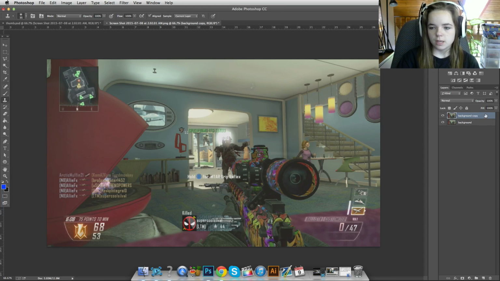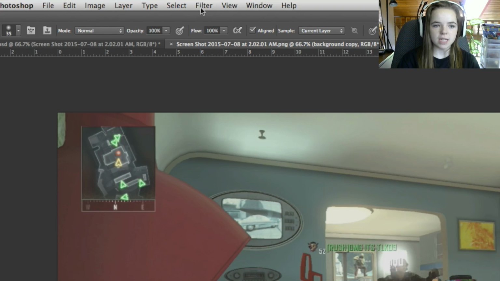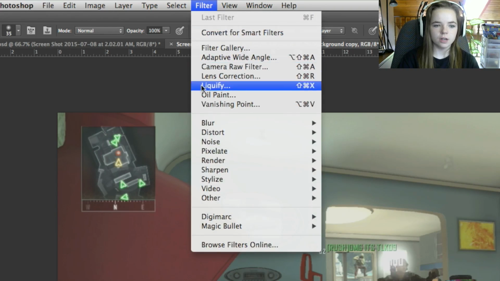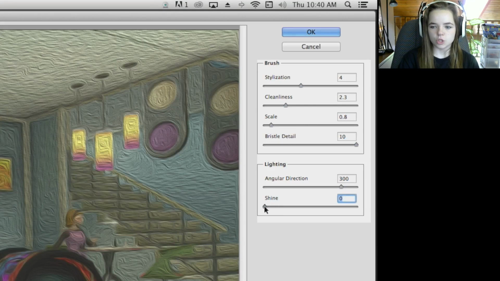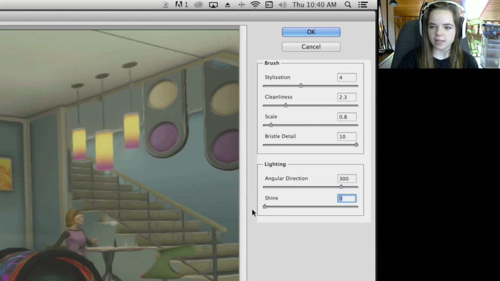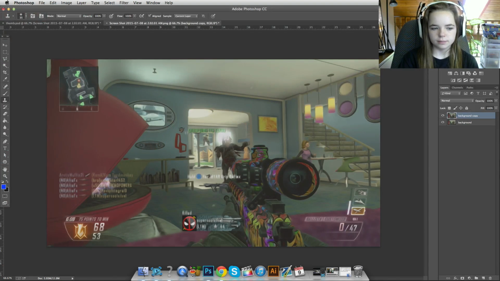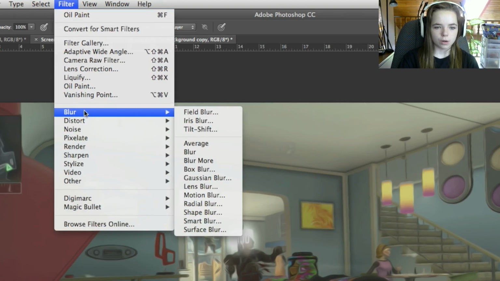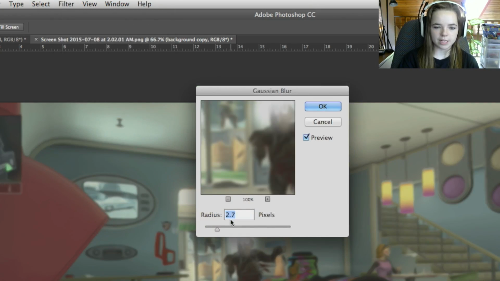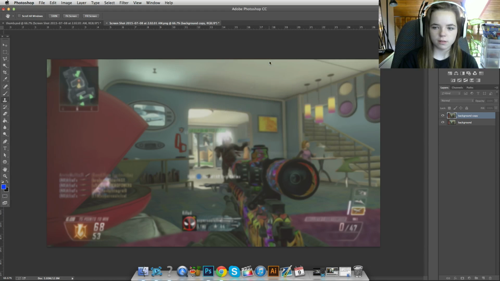So yeah. And to blur it out in that paint effect, I go up to the top bar and there's filter, and I go to oil paint, turn the shine down, and I pretty much just leave it like this, and all the settings will be on the side here if you want to pause the video. And then you hit OK. You got this blur paint effect. And then I actually give it a little bit of a blur. So you go back to filter, blur, Gaussian blur right here. And I just keep blur at 2.7 pixels.